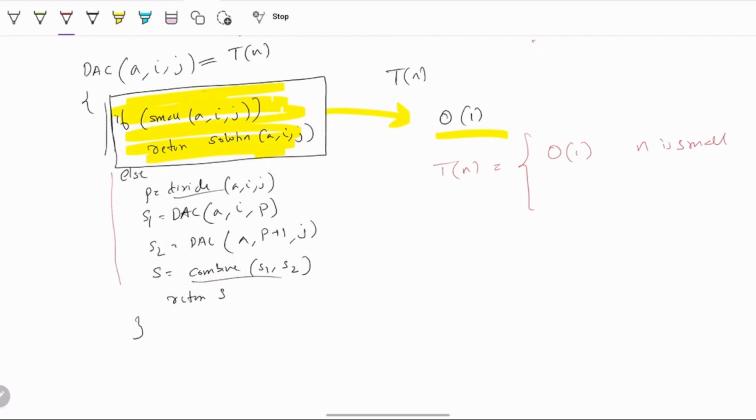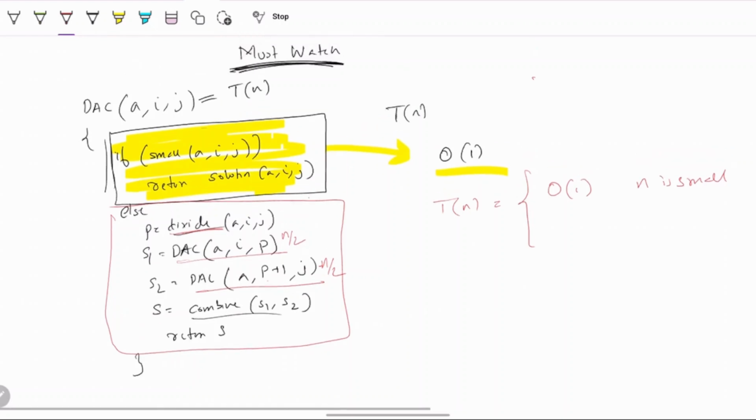So what is in the else part? In the else part we have the divide and conquer algorithm. First we are dividing, then we are calling DAC recursively. Let's say i to j is n elements and we are dividing it. So i to p is n by 2 and p plus 1 to j is n by 2. The time complexity for the DAC algorithm for n elements was T of n, so the time complexity for the DAC algorithm with n by 2 inputs will be T of n by 2, and the same thing will be here, T of n by 2. What we got is this 2.